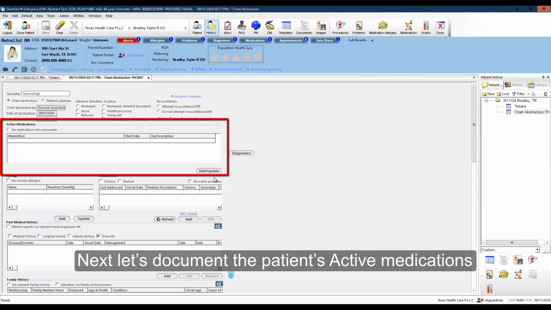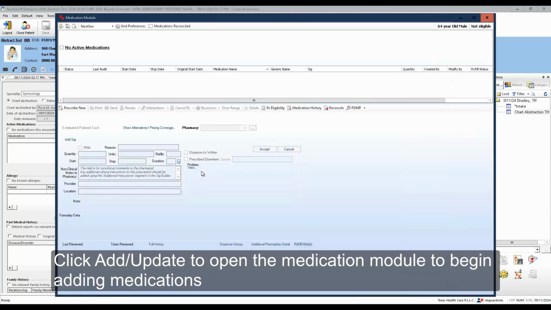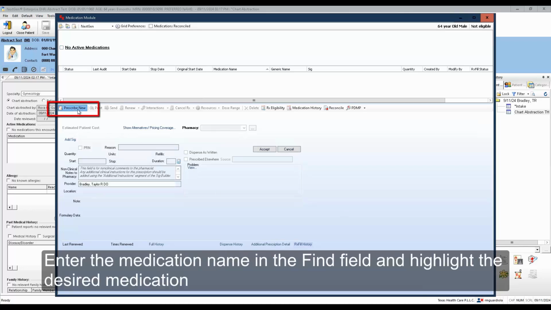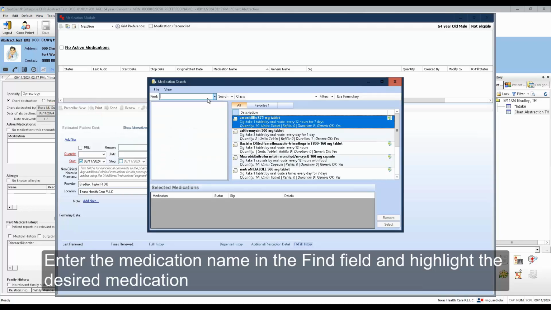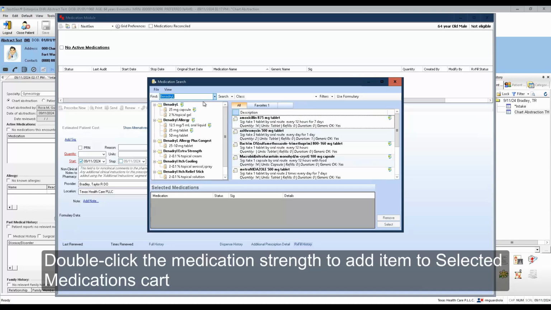Next, let's document the patient's active medications. If the patient is not taking any medication, mark No Medications and move to the next section. Click Add or Update to open the medication module to begin adding medications. Click Prescribe New, enter the medication name in the Find field, and highlight the desired medication. Double-click the medication strength to add item to the selected medications cart.